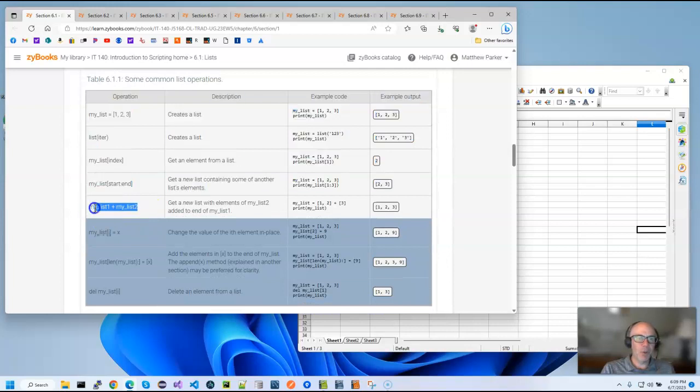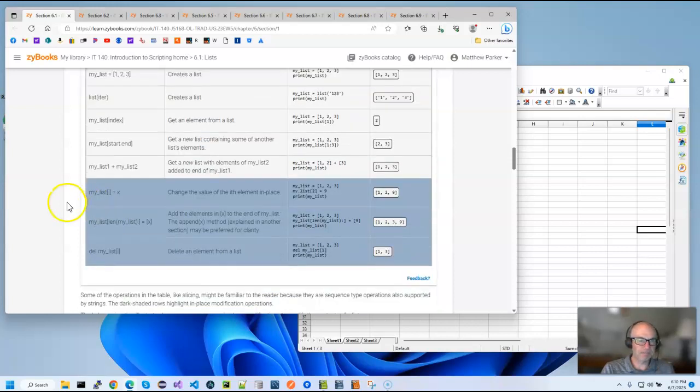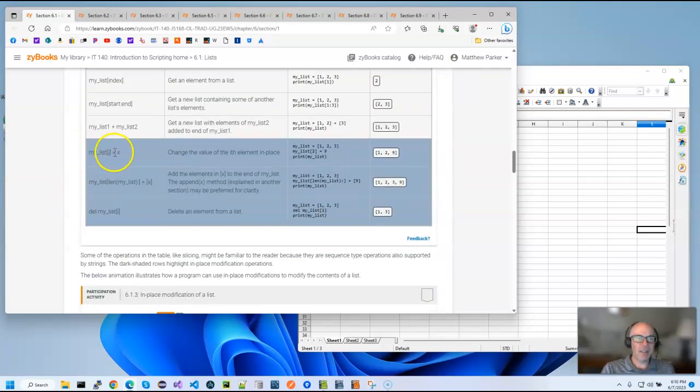If you want to join 2 lists, this will take the second list and append it to the end of the first list. And again, this right here, we can add to the end of my list. We'll see a little bit better method for that. It'll be in another section. And then we can delete an element from a list. Again, if we know we're going to remove something, this will delete it from the list.